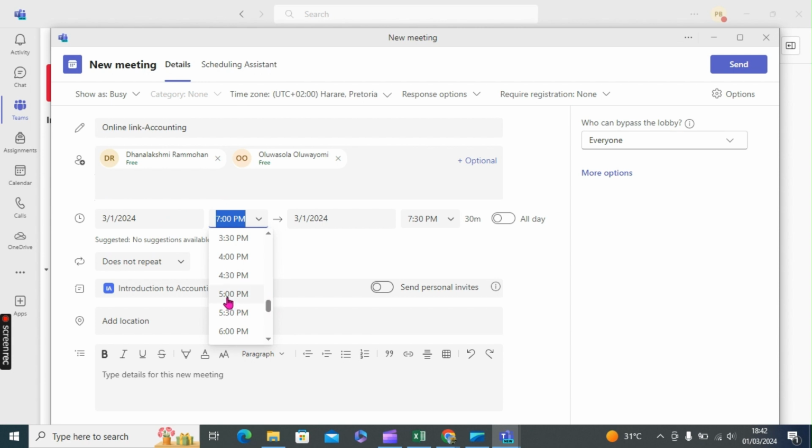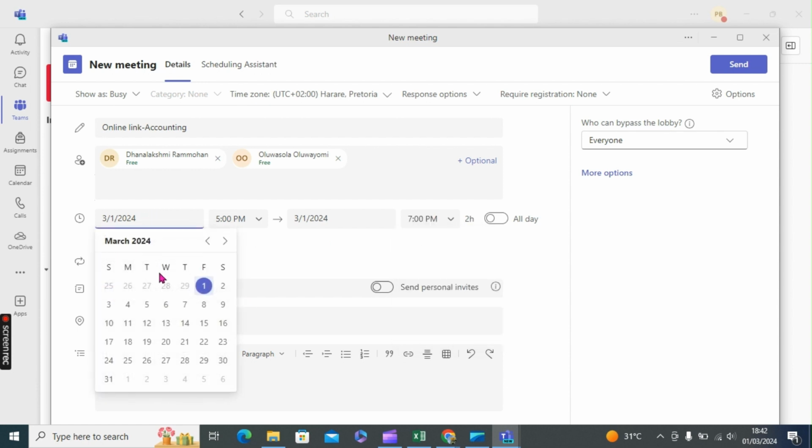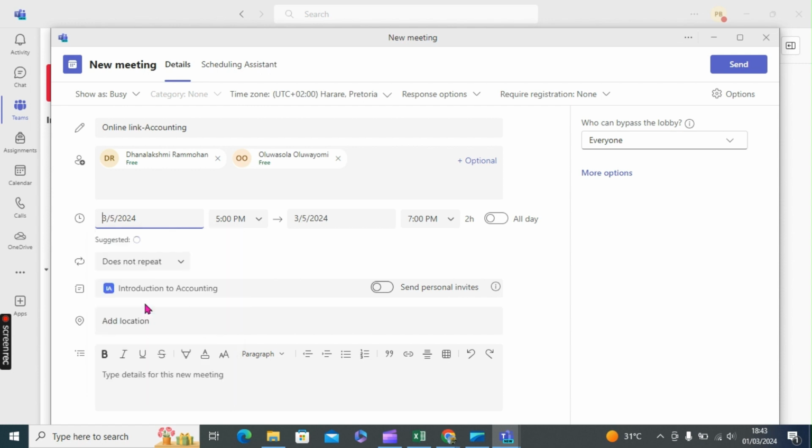So date and time. So you are going to set the date and time as per your class. So my class will be from 5 p.m. to 7 p.m. only on Tuesdays. So it's going to start on the 5th of March, 5 p.m. to 7 p.m.